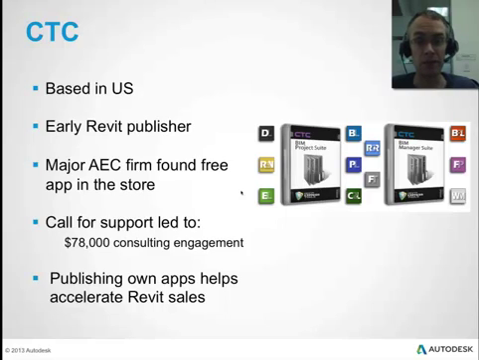CTC, another example, they're based in the US. This is another Revit example as it happens. Again, they're one of the early adopters of the store. And a major AEC company found their application, which is free, in the store. And after using the app for a while, they thought, if only it could do these few extra things. So they contacted the publisher, CTC, and said, do you have anything that can help us with these other problems?